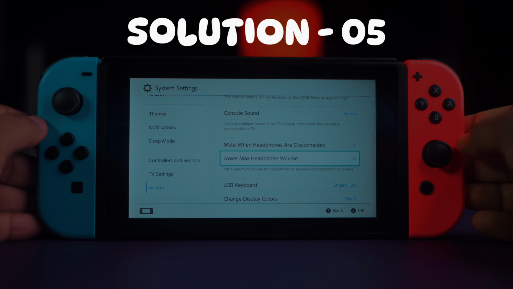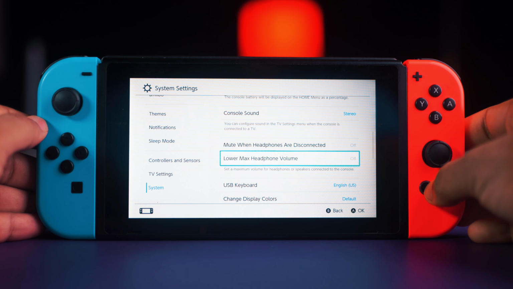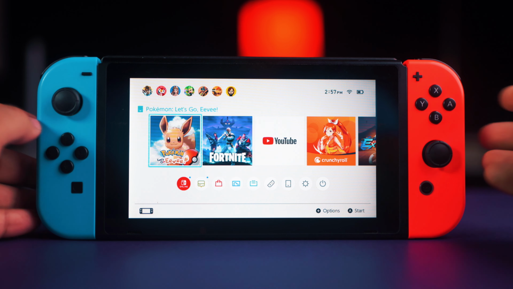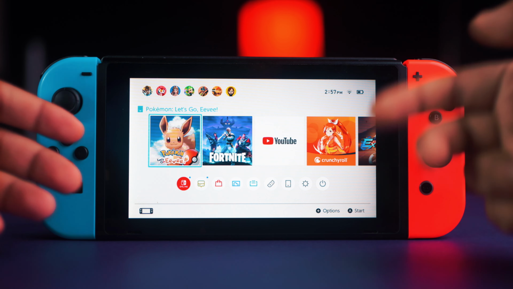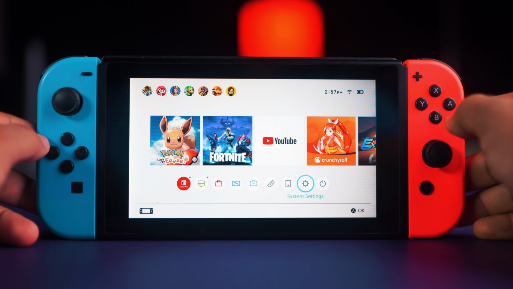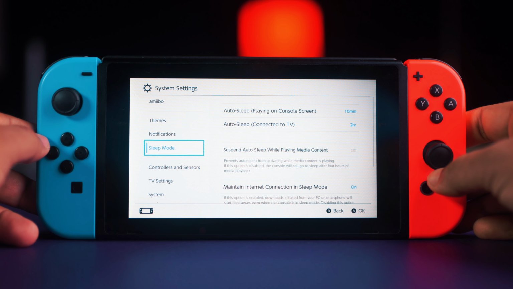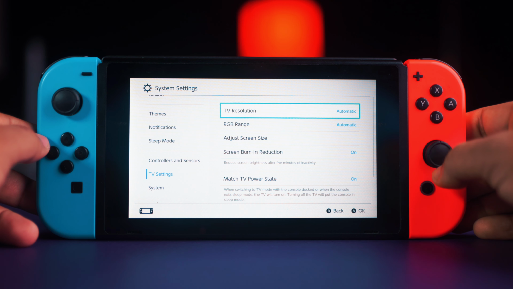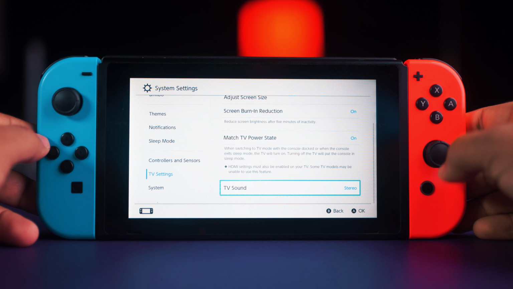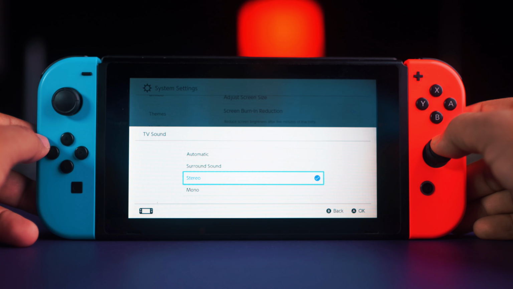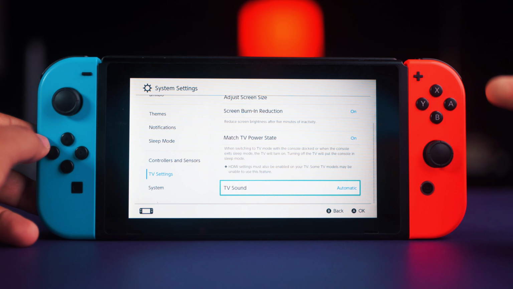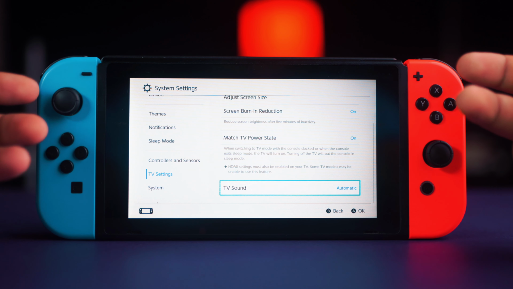Solution 5. Check your TV or monitor settings. It could be that there is some sound misconfiguration in your TV settings. To check, open System Settings. Scroll down to TV Settings. On the right side, scroll down and select TV Sound. Set this to Automatic. Confirm any prompt that may appear and see if this fixes your problem or not.